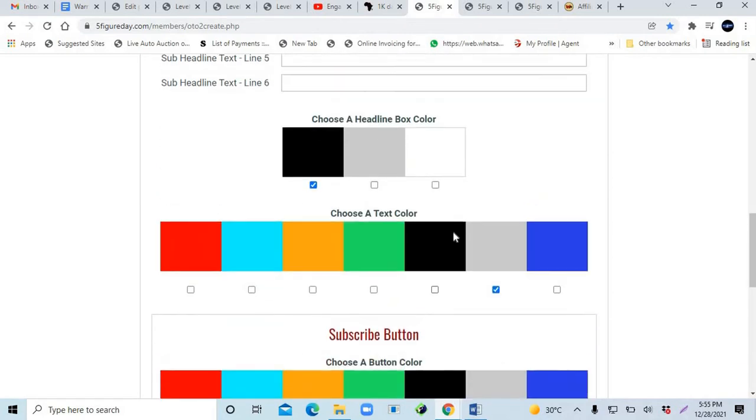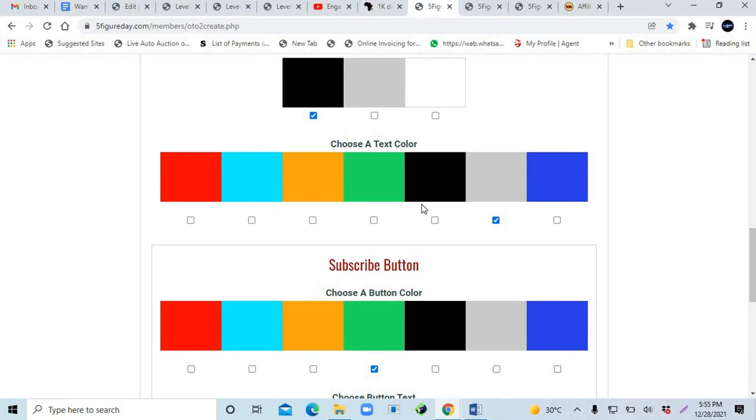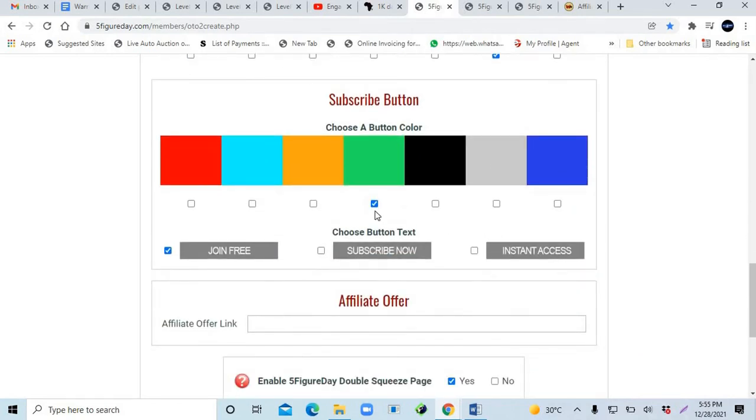Now we'll come here. The color, if I do this, it should tend to gray, so I'm going to keep it black. Then the font color will also be this one. Then the button color, gray. Now let's do it blue. Yes, blue. This is the button color. So now the button text will be instant access. So I click on this one.